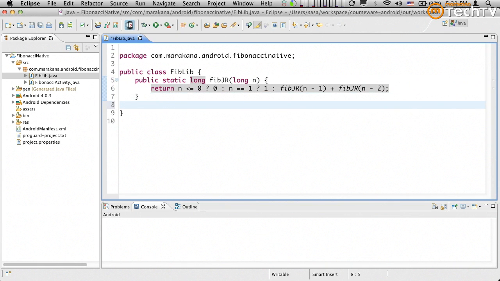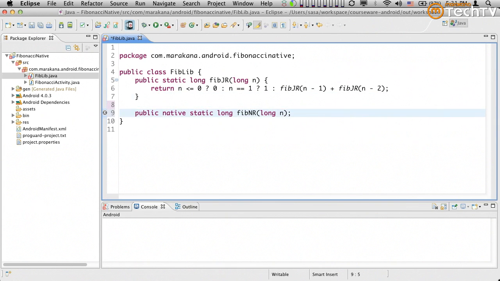Now that I have this, I'm also going to define a native version of this method. Public static, I should say native static long fibJNR, for native recursive, long N. This is essentially JNI. What this means, I'm forgetting one part, which is the return value. I'm essentially saying here that the body of this method doesn't exist, it'll be provided natively. It's kind of like creating an abstract method, where you could say somebody else will implement it. Well, in this case, somebody else will be our native code, which we have to write.